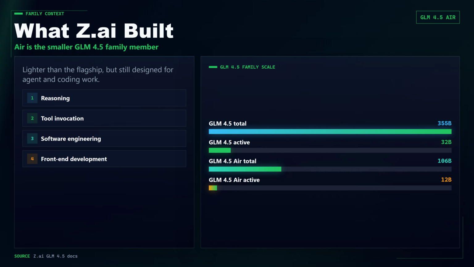Z.ai describes GLM 4.5 Air as part of the GLM 4.5 family, built for agent-oriented work, reasoning, tool invocation, web browsing, software engineering, and front-end development. The larger GLM 4.5 has 355 billion total parameters with 32 billion active. Air is the smaller member at 106 billion total and 12 billion active. That matters because it frames the model correctly. It is lighter than the flagship, but it is still a serious large model designed for agent and coding use cases.